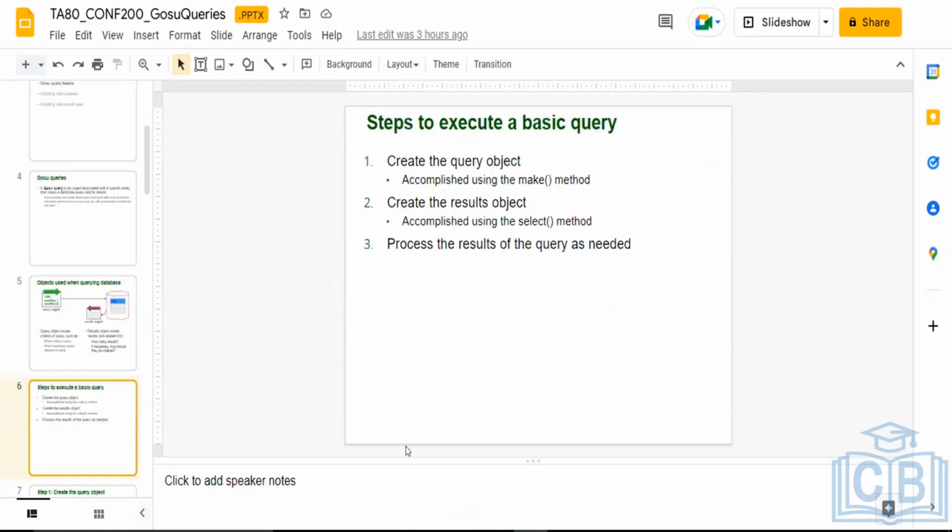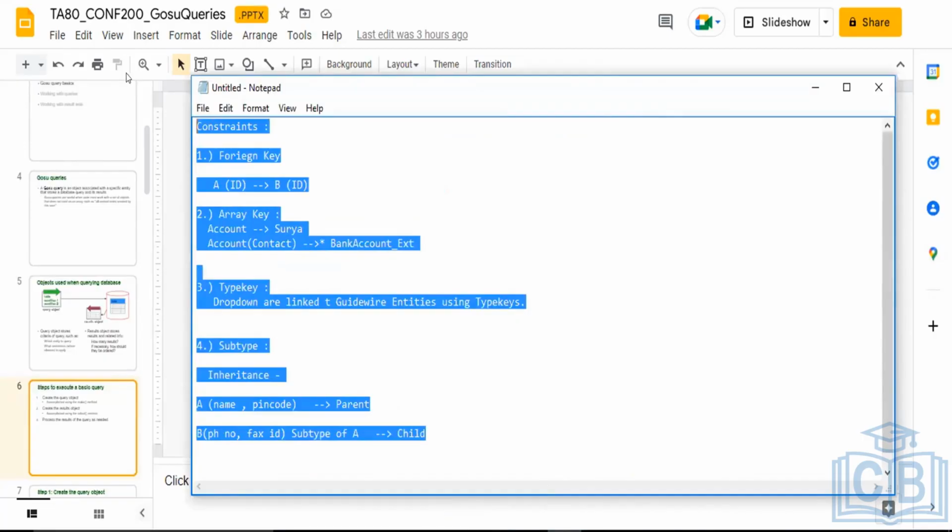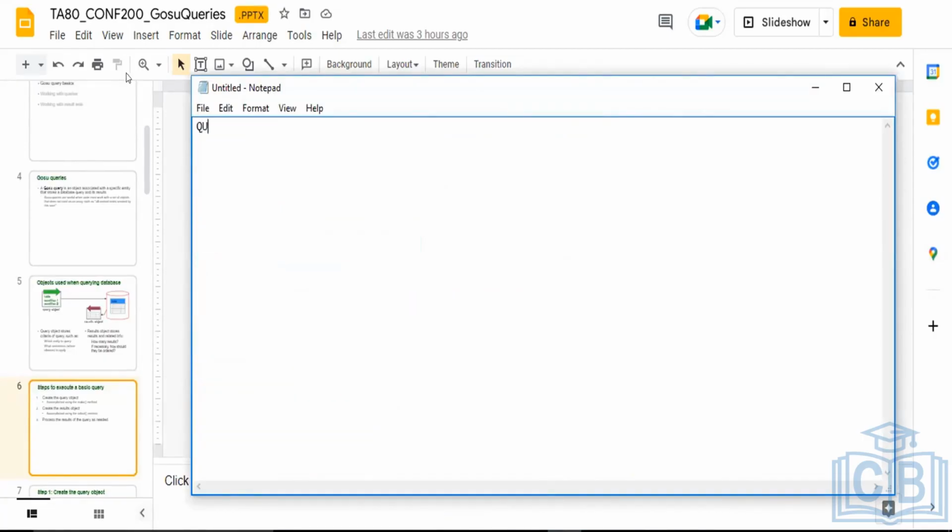A Gosu query will contain two types of objects. One is the query object and another one is the result object. What is the difference between the query object and the result object? First thing is the query object. This is step 1 of creating a Gosu query. Step 1 is the query object, and step 2 is the result object.